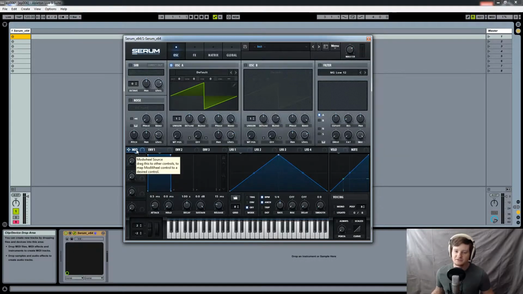The mod wheel is used for your keyboard. If you have an actual MIDI keyboard in front of you, chances are it has a pitch wheel and a mod wheel. And the mod wheel is used to control pretty much any parameter you want.